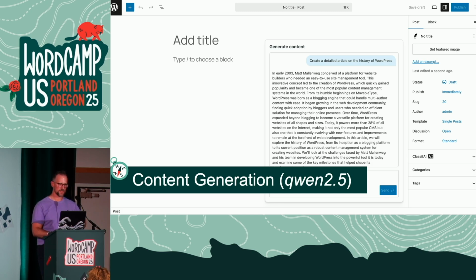If I go out to posts, add a post here, in the bottom right, there's a little chat icon. And here is where I can request it to do a thing. Again, this is with the Qwen 2.5 model. So, generate an article on the history of WordPress. Currently tempting fate. Okay. Some creator is smiling down on me.